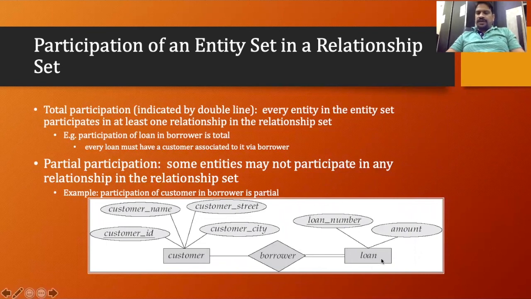let's say we have different types of loans. We have the education loan, the home loan, the personal loan, or the car loan. Let's say we have four types of loan. All types of loan will be taken by customers. All types of loan will be taken by the customer. So all loans are associated with the relationship. So that is the total participation.